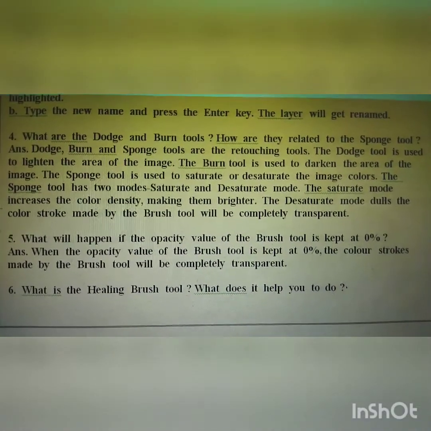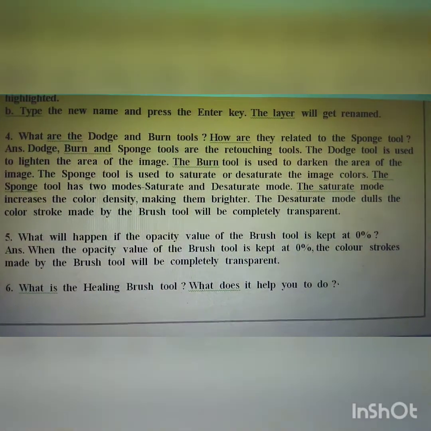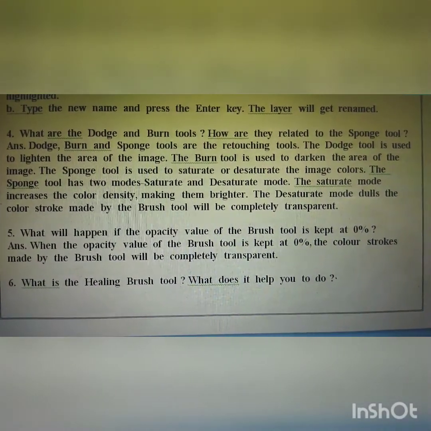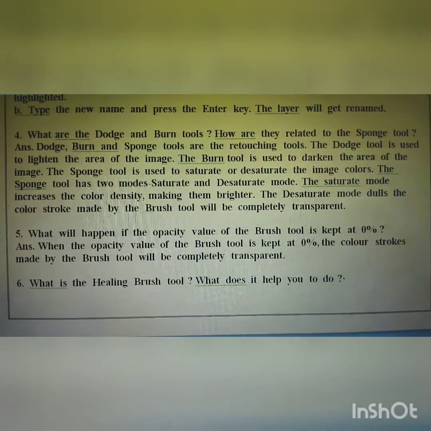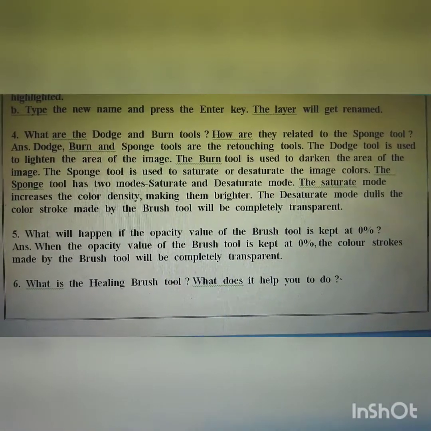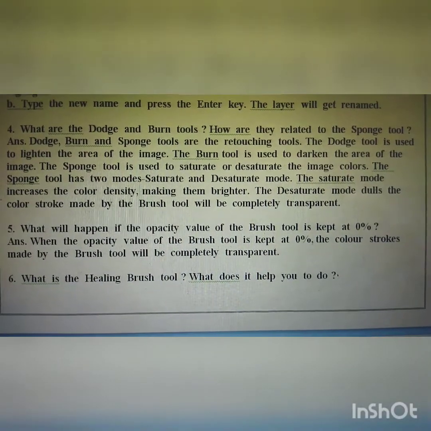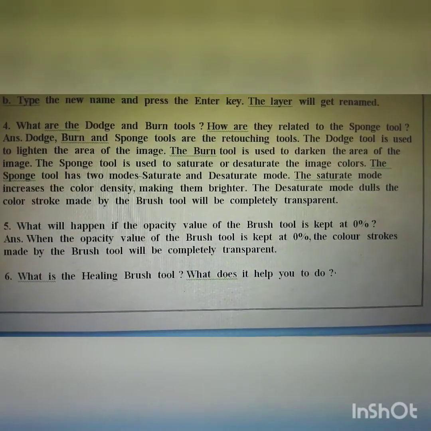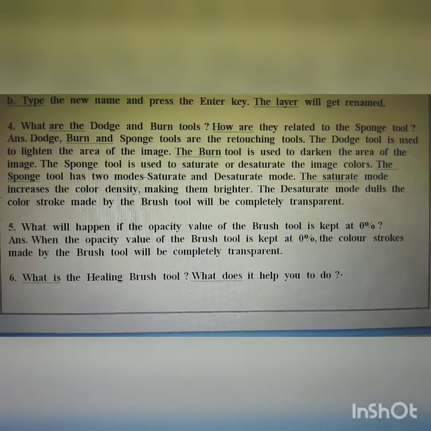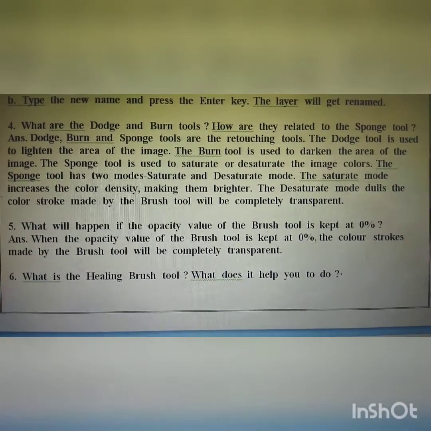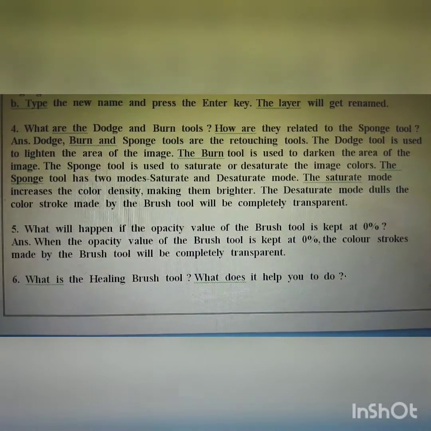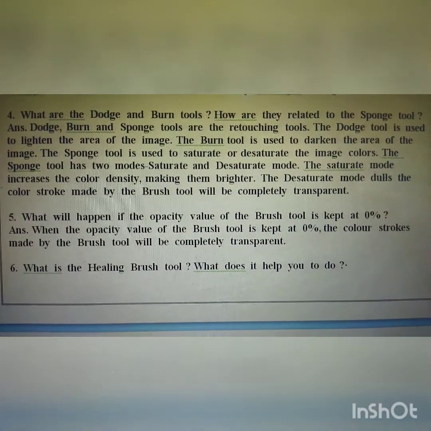Fourth, what are the dodge and burn tools? How are they related to the sponge tool? So dodge, burn and sponge tools are retouching tools. The dodge tool is used to lighten an area of the image, then the burn tool is used to darken an area of the image. The sponge tool is used to saturate or desaturate the image colors. So the sponge tool has two modes, saturate and desaturate. Saturate mode increases the color density, making colors brighter. The desaturate mode dulls the colors.